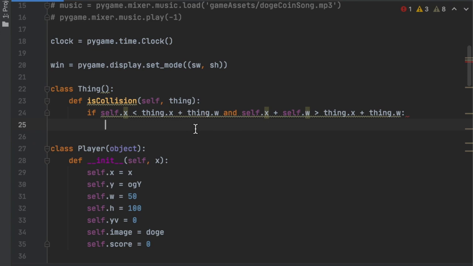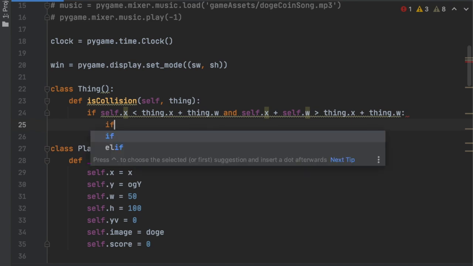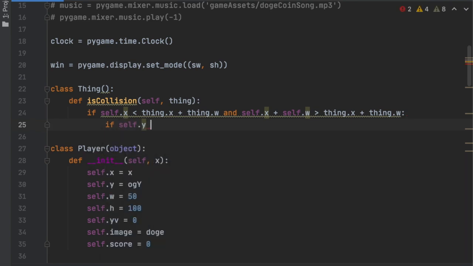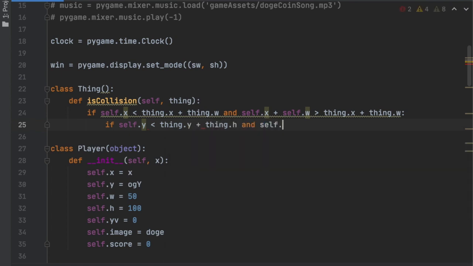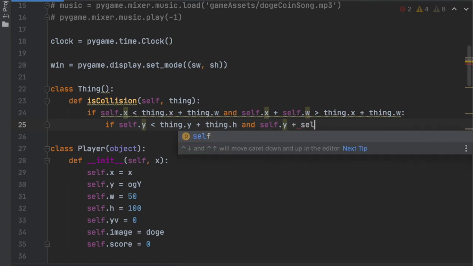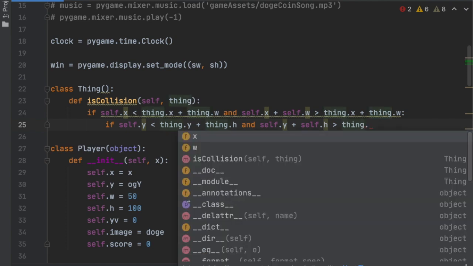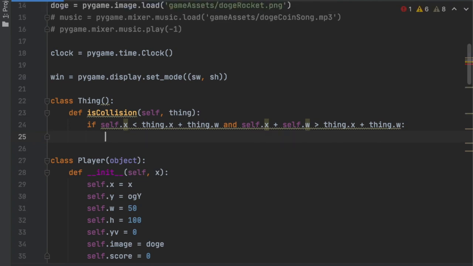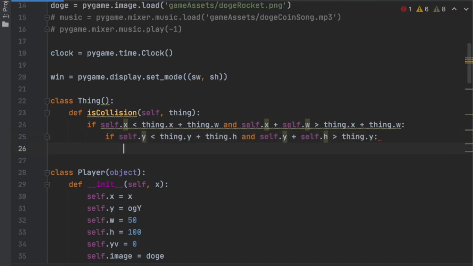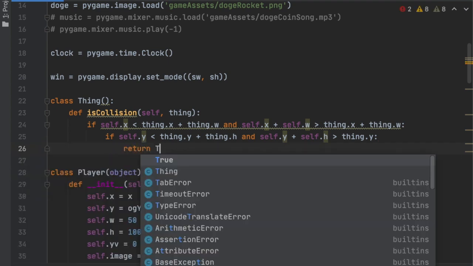Now we're going to check the y positioning. So we'll say if self.y is less than thing.y plus thing.h and self.y plus self.h is greater than thing.y. If both of those are true, both these two lines are true, then what we need to do is return true, because that means there is a collision.